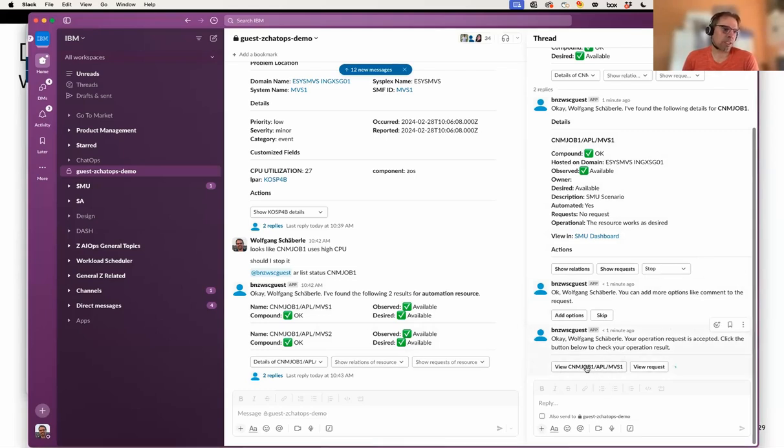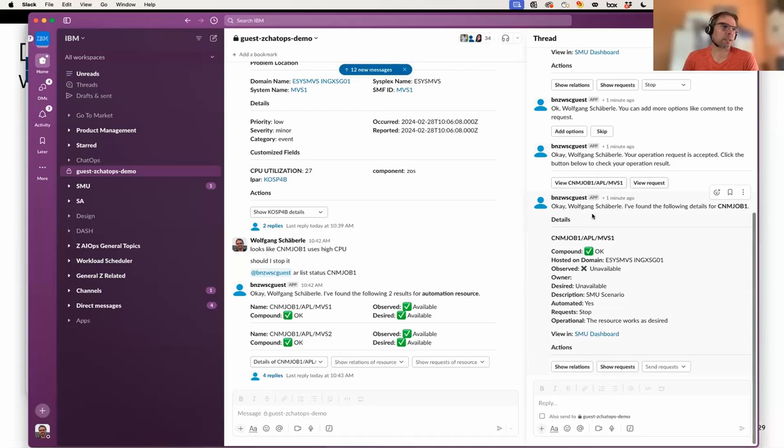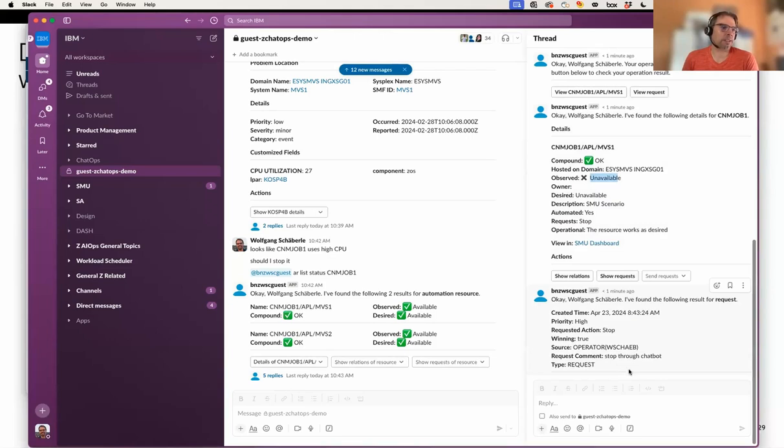I could now just verify the status of that CNM Job 1 application by clicking that button, and the chatbot will pull that information from system automation, and you can see it's actually now unavailable. It has been stopped successfully. I can also look at the request. I see my stop request. I see my comment that I've entered previously. So that's all also available through the chatbot directly.